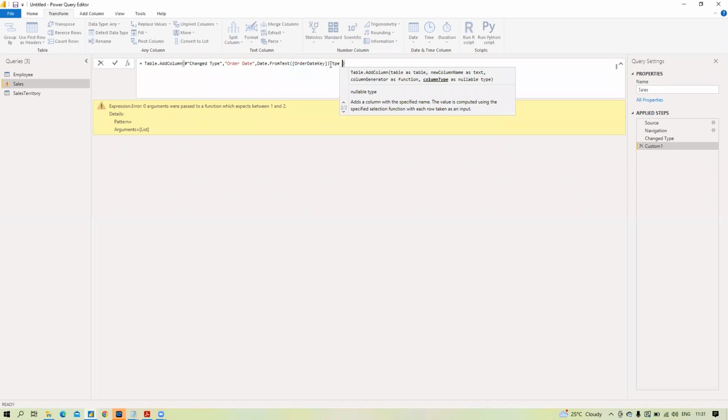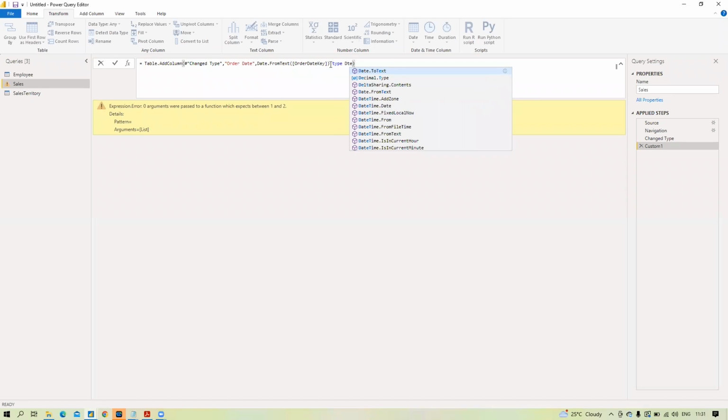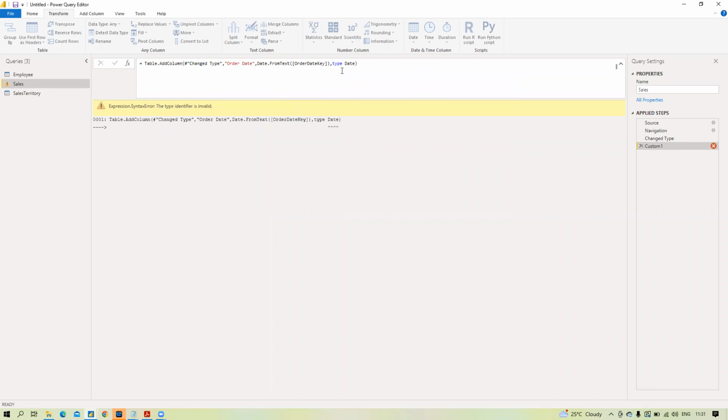You have to give type date. Then click on this. The problem is coming. Type identifier is this. One second.